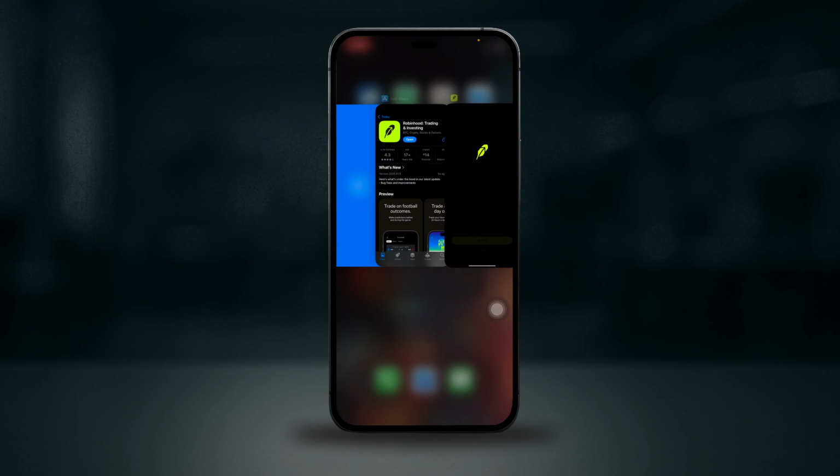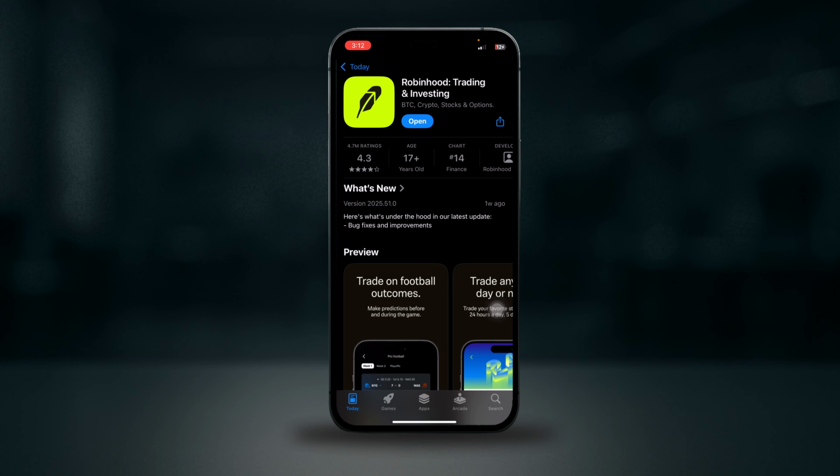Next, head over to your app store, search for Robinhood Trading and Investing, and update it. Login or "something went wrong" issues happen because you are using an outdated version of the app. Updating it ensures you have all the latest files and bug fixes, so always make sure to update your app.